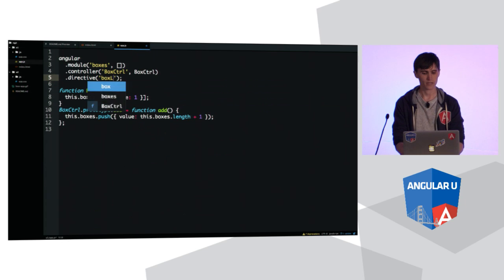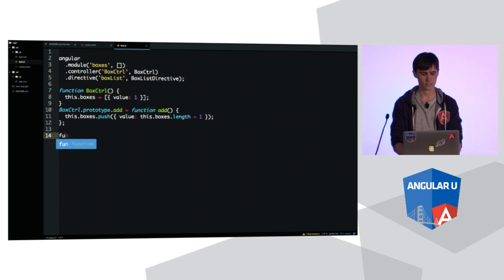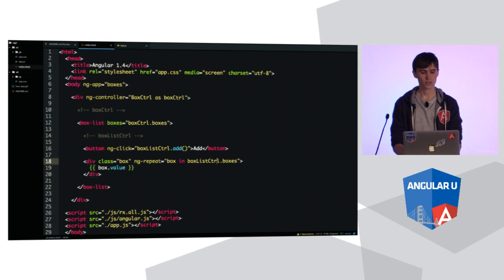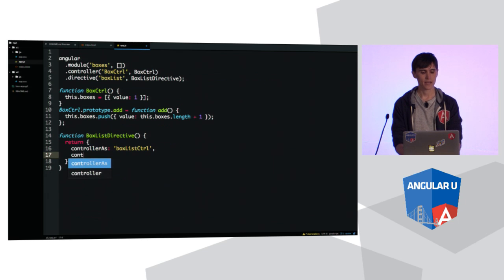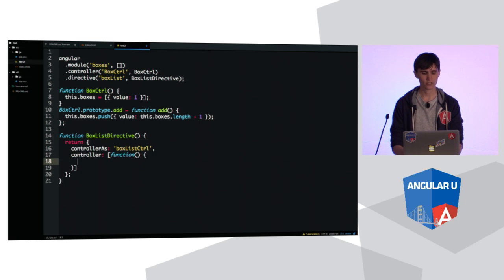And we'll do box list, and we'll give it some name like box list directive, so we're super sure what we're actually making. And then inside of here, we're going to return a directive definition object. And we're going to start out with our controllerAs syntax, and we know that we use the box list controller as the name. So we'll use that. And now we'll do our actual directive controller, which will be an array-wrapped function because we're going to be doing dependency injection. And we're going to be injecting two services, so $scope and $attrs. And so we'll pass them into our function.